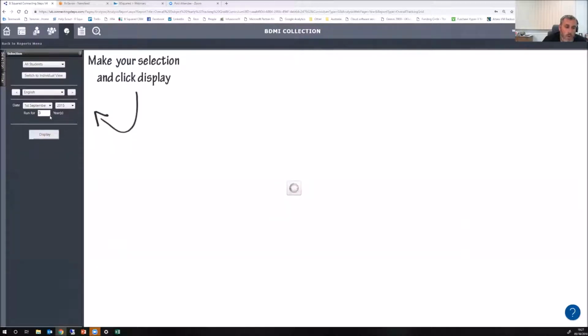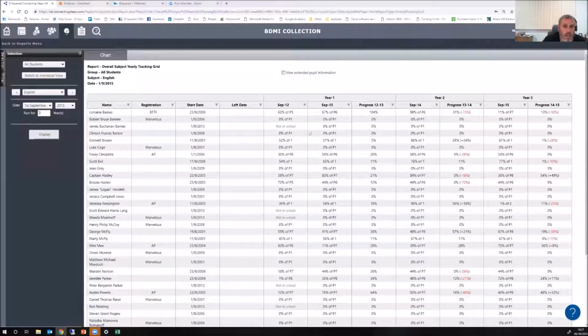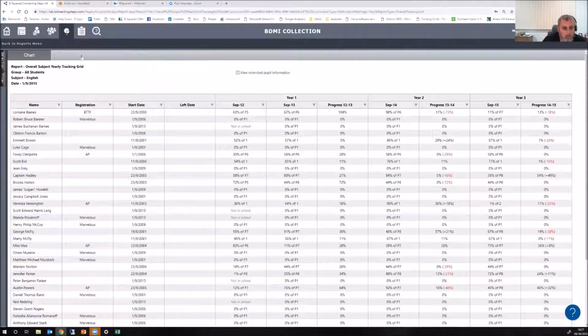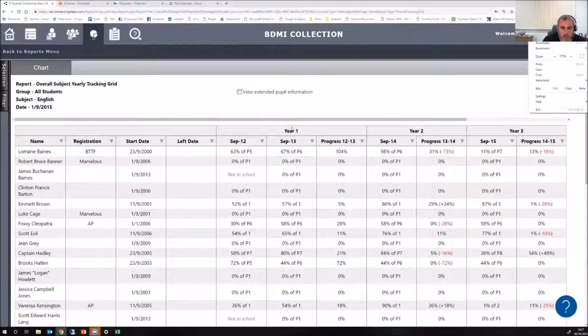chosen date. And what it will do is look at the progress between points, and also whether there is an increase or decrease in progress. I will zoom in slightly. So you can see here in year 1, this pupil went from 63% of P5 to 67% of P6, so they made 104% progress. The following year, they only got to 98% of P6, so that means they only made 31% progress, which is a reduction of 73%.